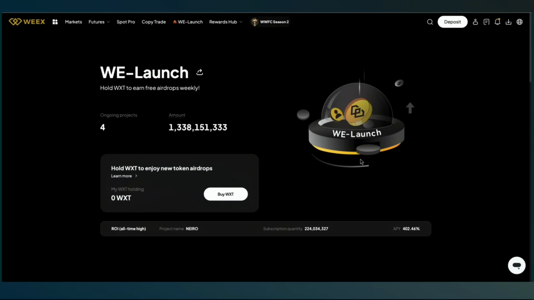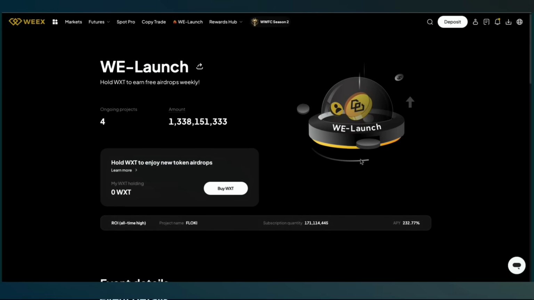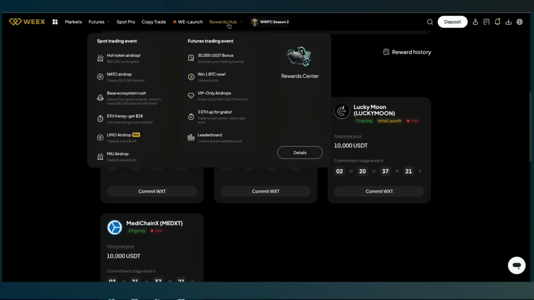It's a great way to get early access to new projects and earn rewards without actively trading. Next, we've got the Rewards Hub. This is where you'll find all of WEEX's latest promotions, from airdrop and trading bonuses to leaderboard challenges and exclusive VIP events. If you're looking to earn extra USDT or unlock perks just for trading, this is the place to check.